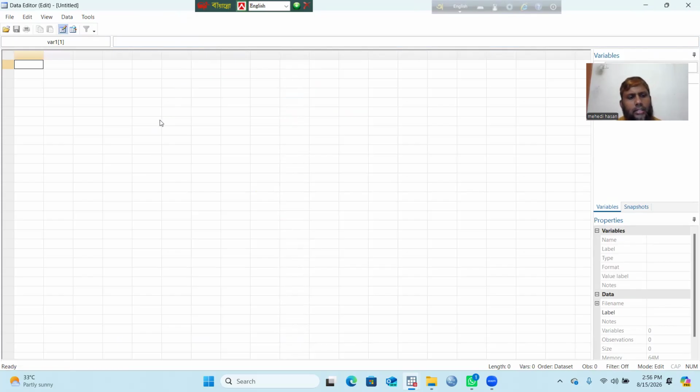You can assume that it is similar to the Excel spreadsheet, but there is a lot of difference between Excel spreadsheet and Stata data view. So how to create variable from the menu bar?